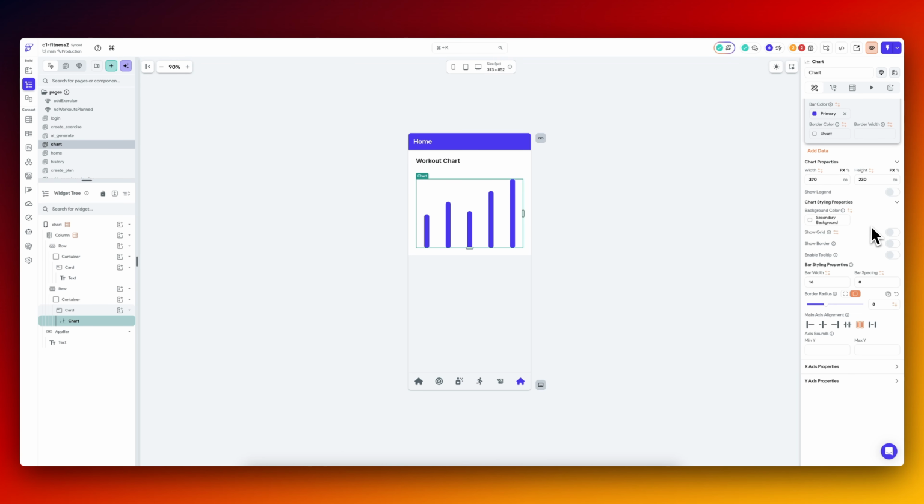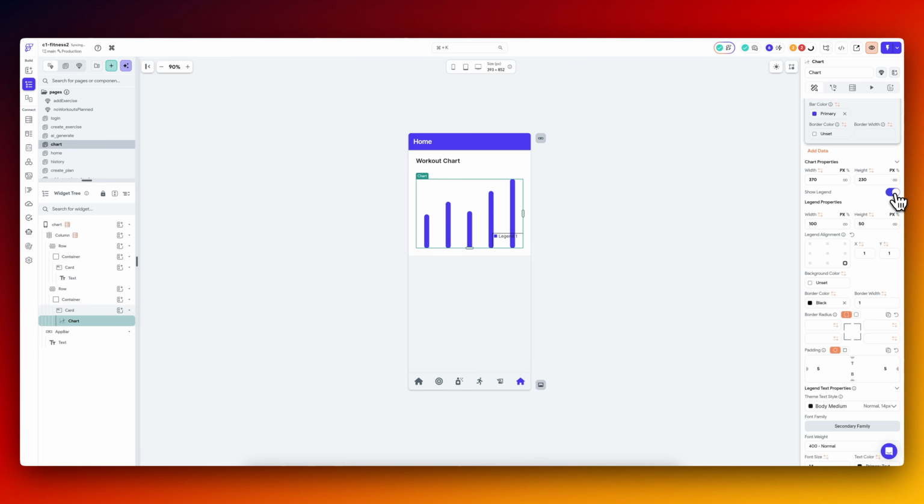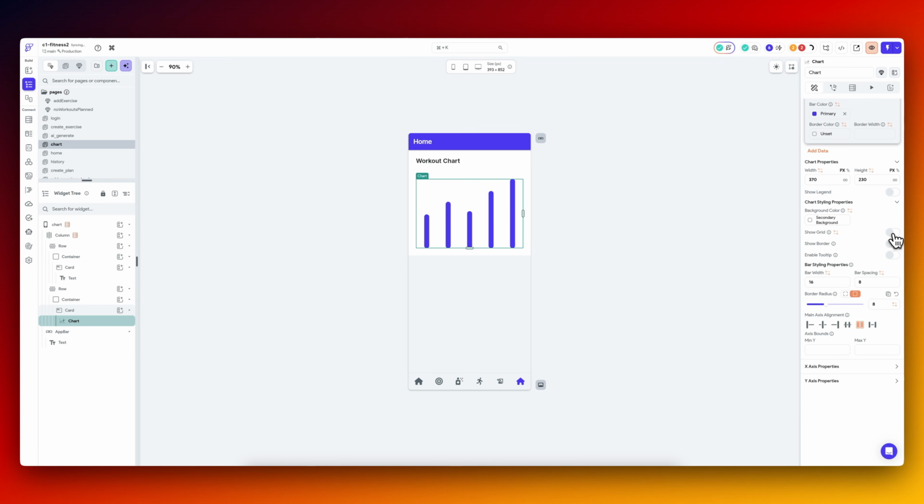But I want to show you some of the other things that you can customize. So you can also have a legend here, which I don't think we're going to be needing. But I do like the grid aspect. I think grid is kind of cool. Also, the border is kind of nice. So it's up to you if you want to do a grid or not. We'll just leave it on for now.